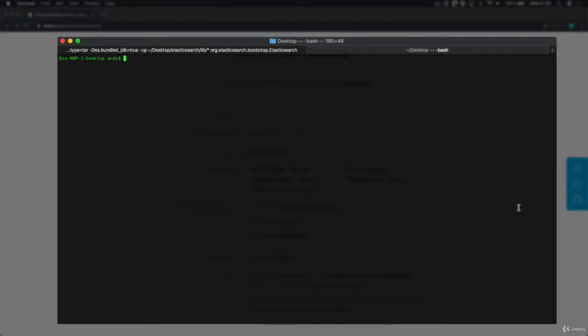I have a terminal window opened up at the directory in which I placed the tarball, the desktop in this case. So let's use the tar command to extract the archive. So tar zxf and the name of the archive, and hit enter. Now that the archive has been extracted, let's navigate to the extracted directory.